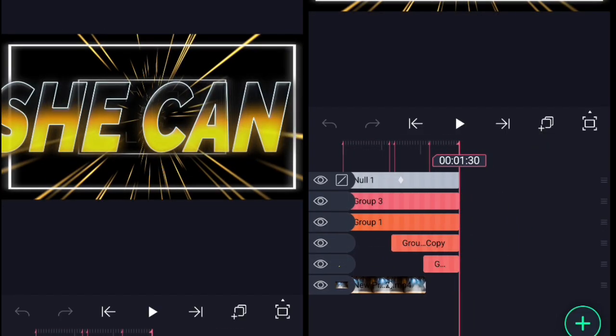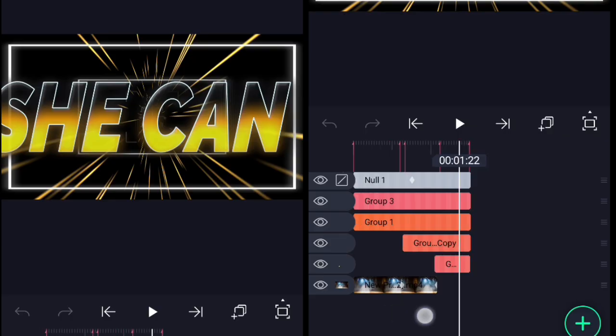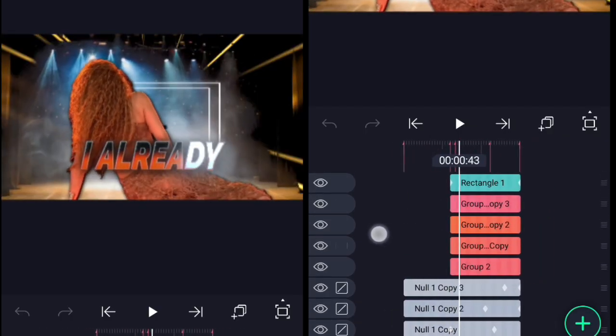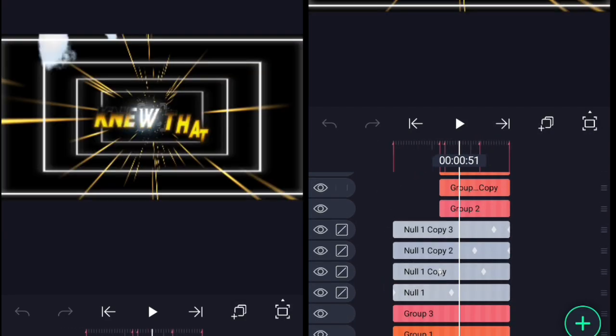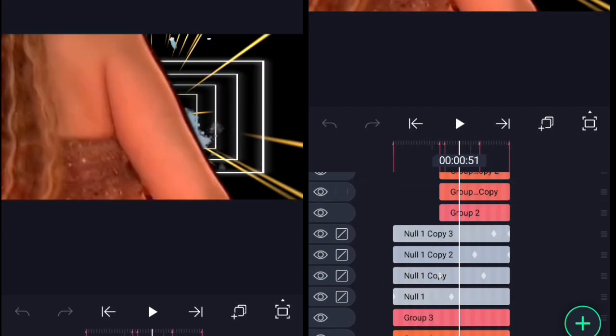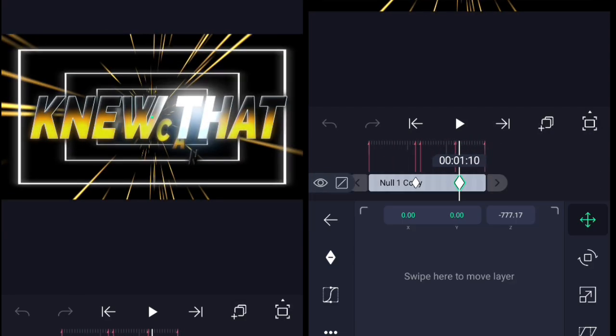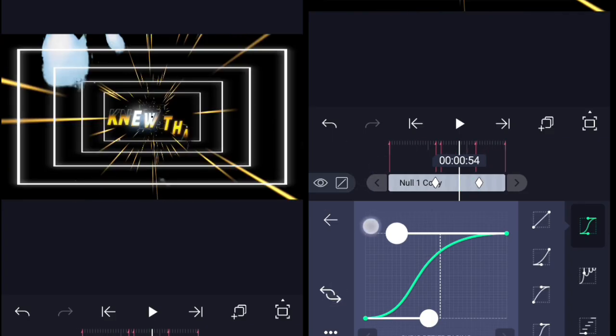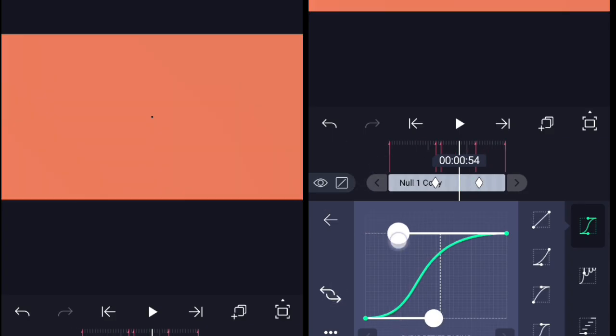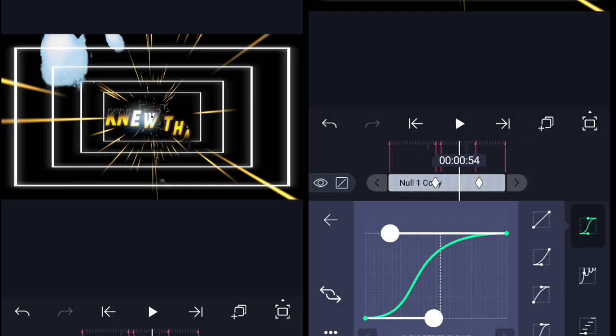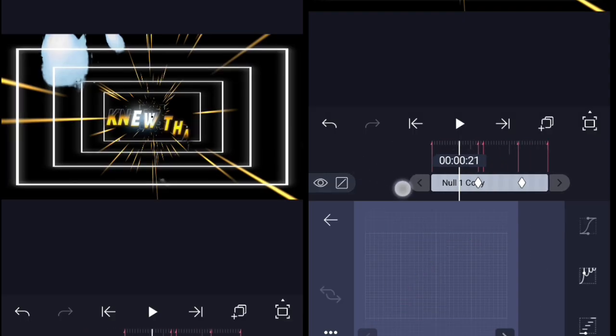So if you understand this, then you can make your own, you can implement your own ideas and make transitions like this. But you have to play with the settings, the z-axis, because this kind of transition depends on the value of the z-axis and your graph. Don't make the graph too tight. You wanna make the transition look smooth, so I'm not using any tight graphs here.